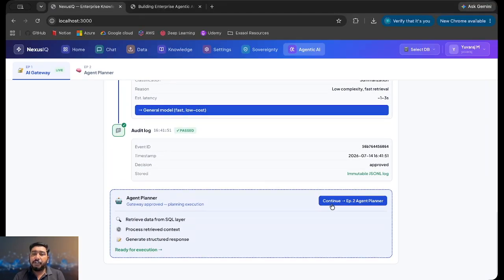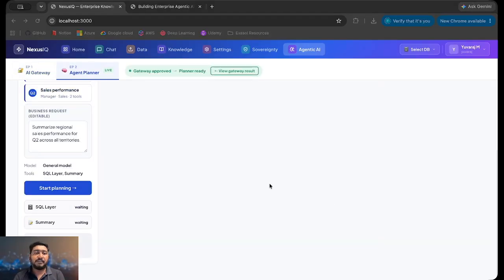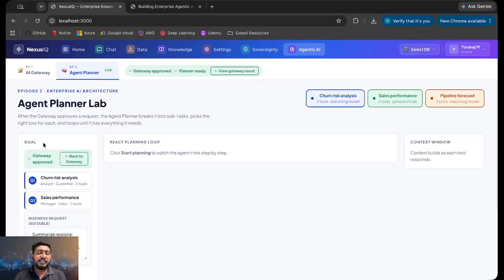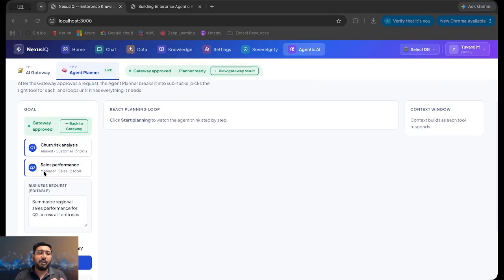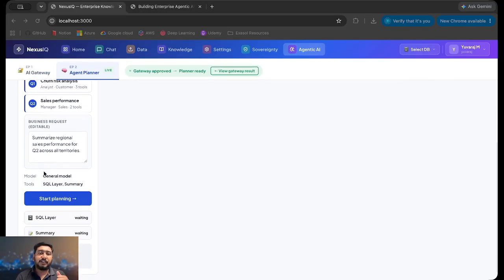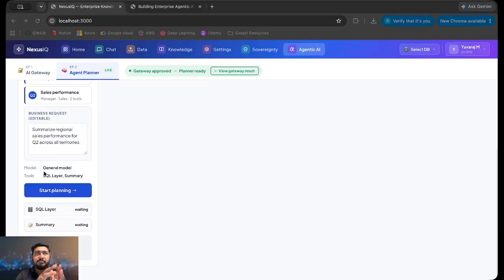It needs to continue to the next thing, the agent planner. So I'll click this button. This is what we are going to see here. If you see, there is the same query, right? The same approved tools, the same model selections, all carried forward. Nothing is re-entered. That is what I'm telling you: it is a follow-up of what we left in episode 1.